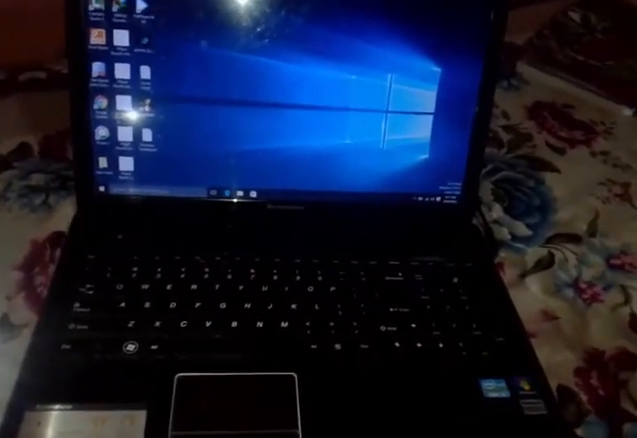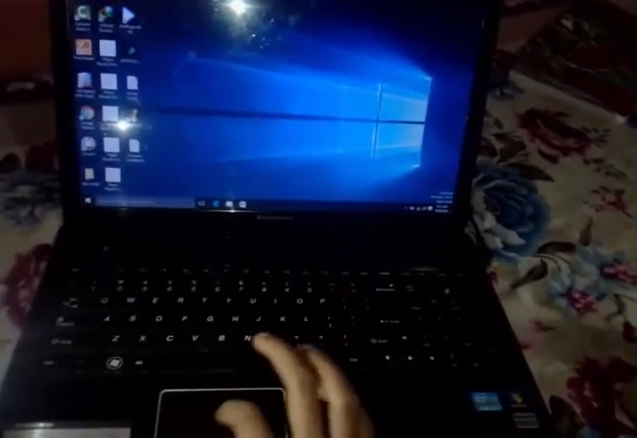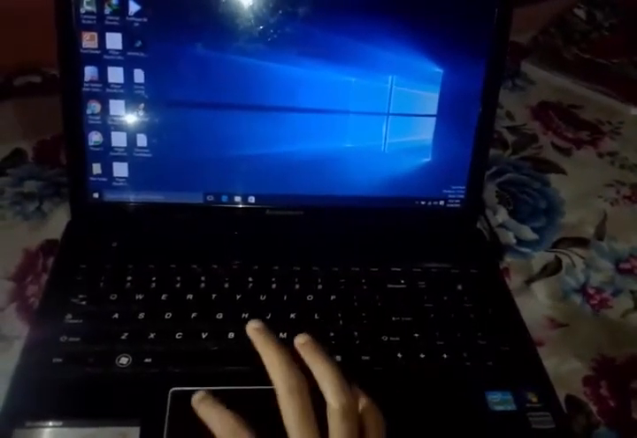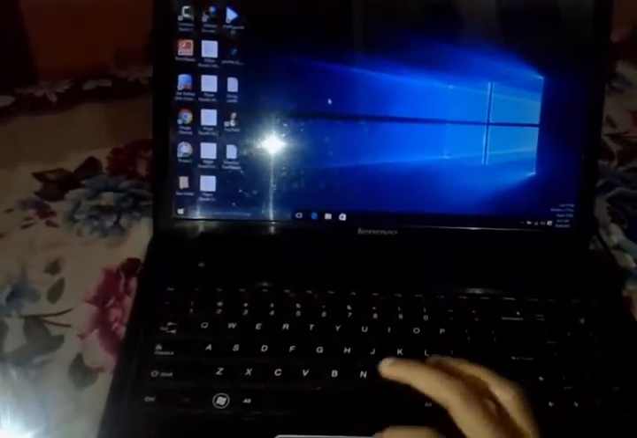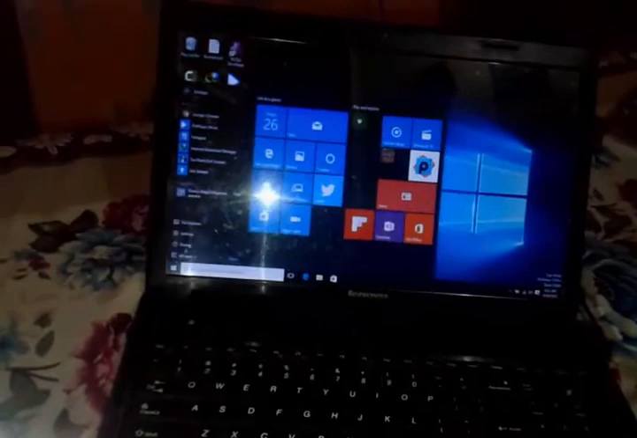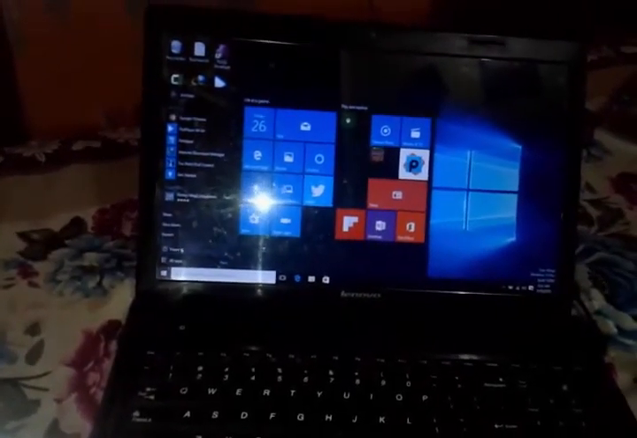So after you are done with doing this, then you are ready to restart your system and check if the beep is still there or not. Okay, so let me restart my system. Currently I am on Windows 10. So yeah, let me restart my system. Sorry for the delay.